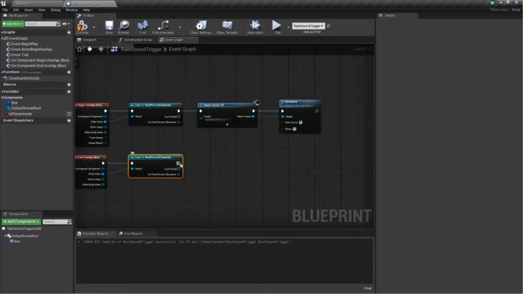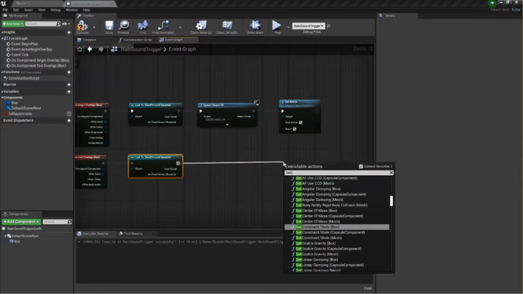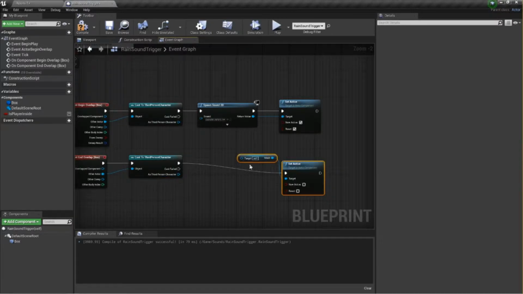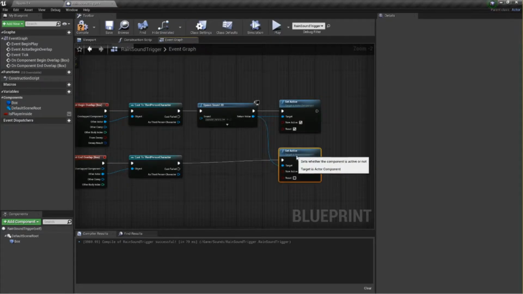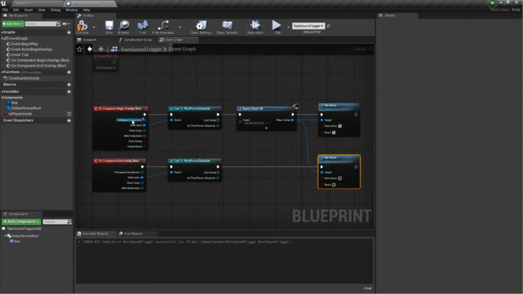And then what we want to do is set active, and we'll add that one into there too, and we'll have it blank, okay? And what that means is, when we enter the component, we spawn the sound and we set it to active, so it starts playing. When we end the overlap with the box, which is our third person character again, we set it to not active, okay?